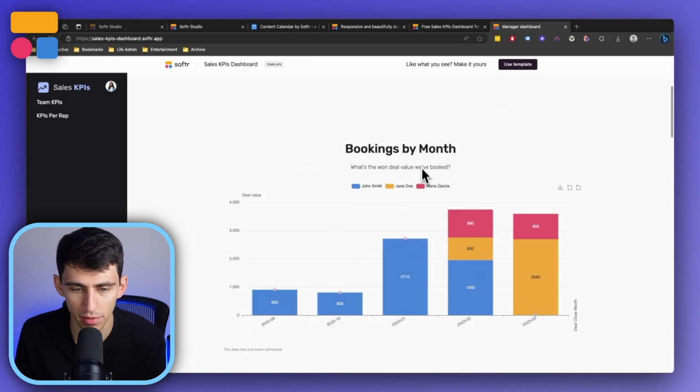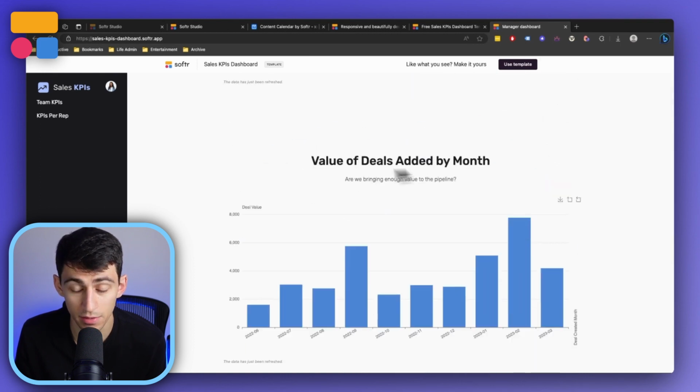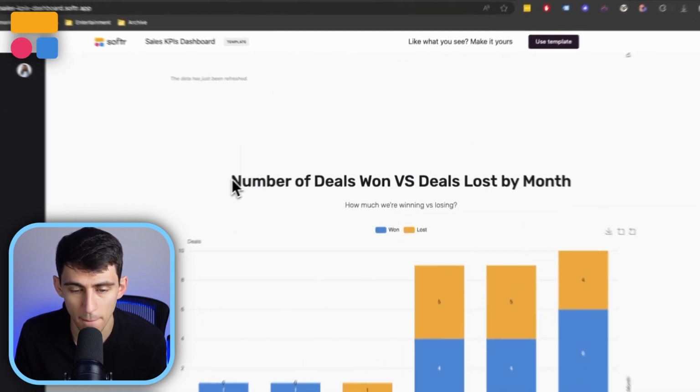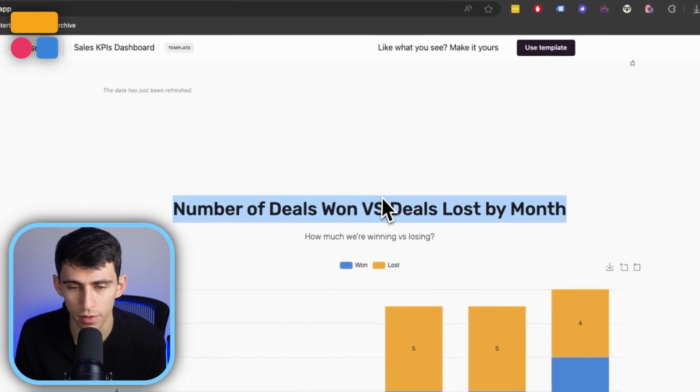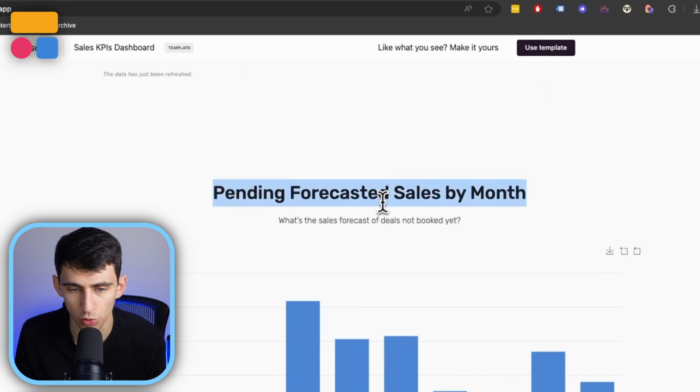Between the bookings by month, the number of deals added by month, the value of the deals added by month, and a number of other KPIs like number of deals won versus lost by month, and some other goals and forecast numbers here, you'll see that this is a very comprehensive dashboard.